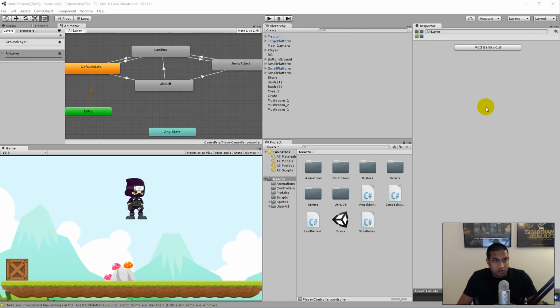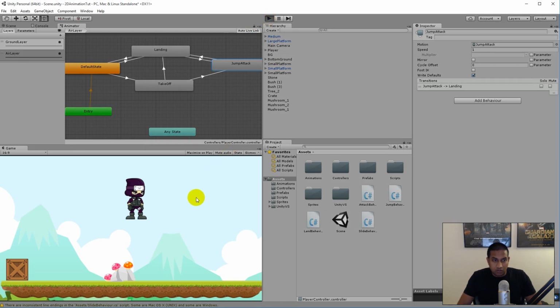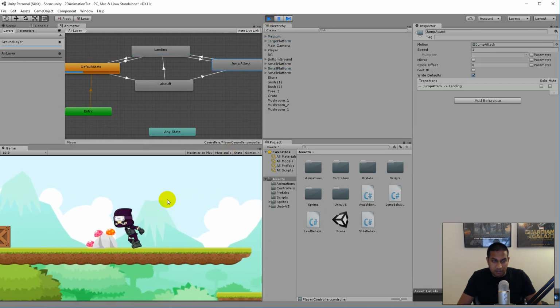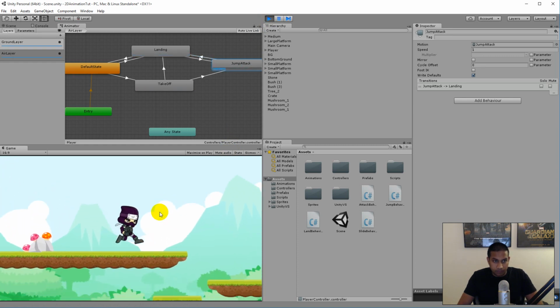The reason that we're getting this jump bug is because if we select our air layer and click on the jump attack, you'll notice that it has a jump behavior on it, and it shouldn't have that jump behavior on it because it only needs to be on the takeoff animation. So click on the jump attack, right click on the jump behavior, and remove it. When you've done that, you should be fine, and you should be able to attack and land an attack without just jumping up right away as we just did before.